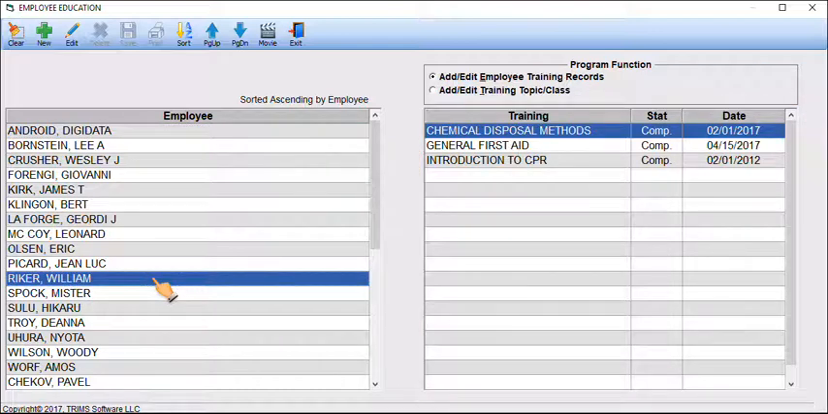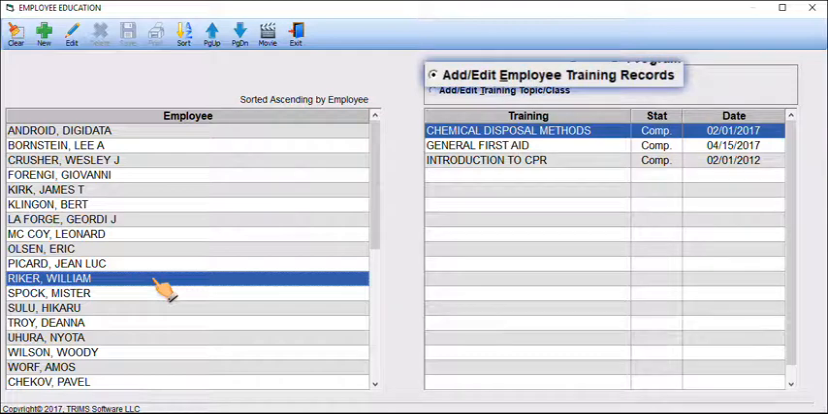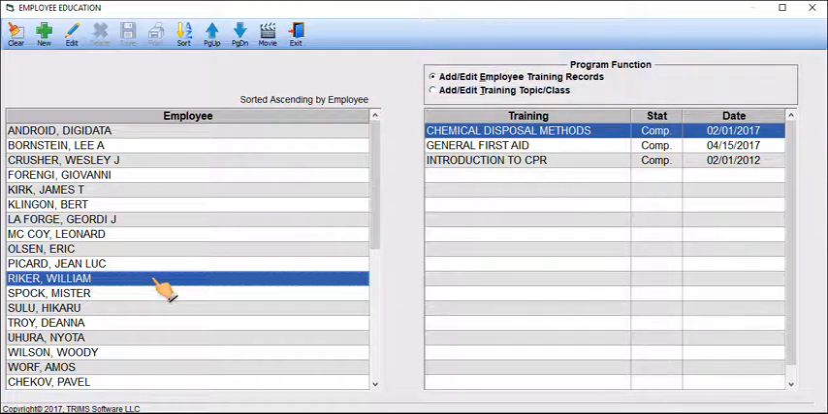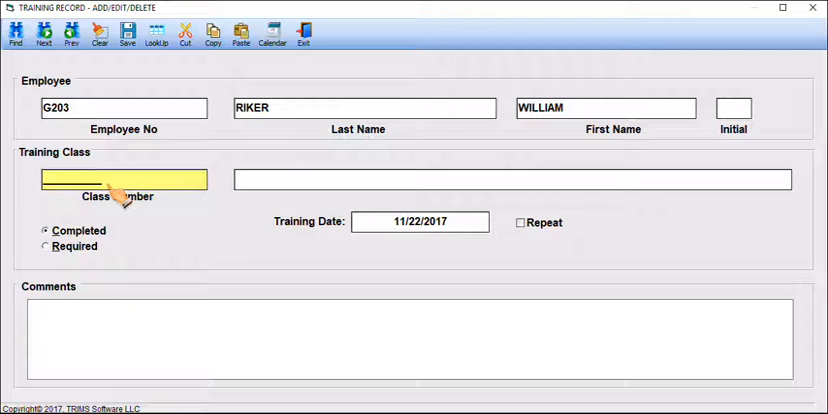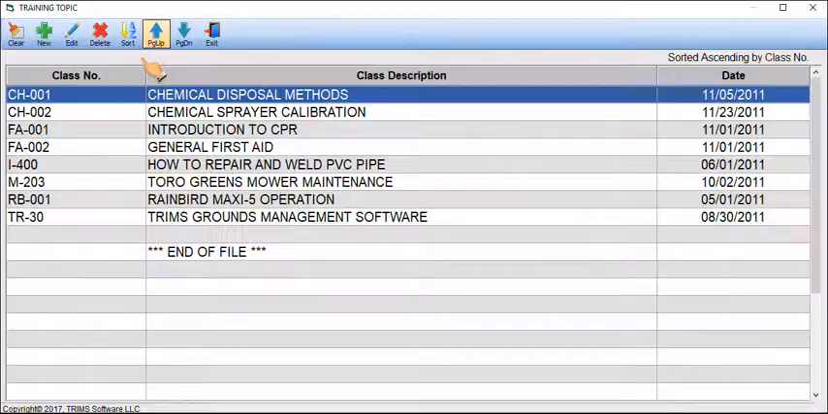In order to add a new employee training record, you must first select the program function Add Edit Employee Training Records. Next, click on the employee and then click on the New tool and the Training Record Add Edit Delete screen will appear. Enter the class number. If the class number is not known, click on the Look Up tool to locate the class. Locate a class and click on the Exit tool.